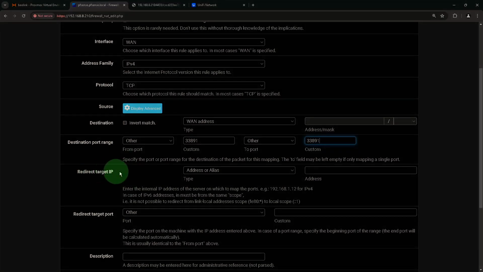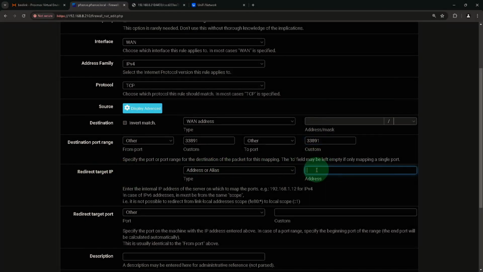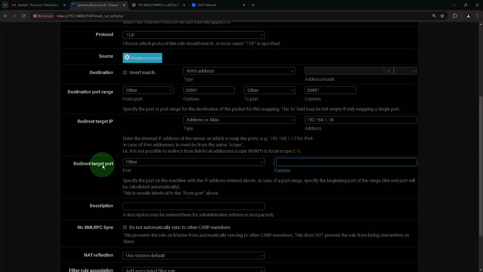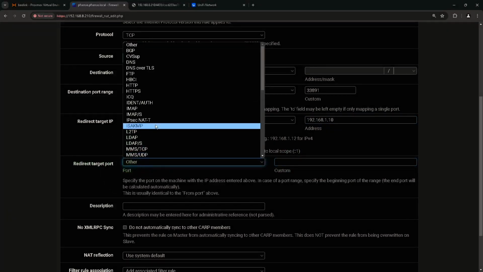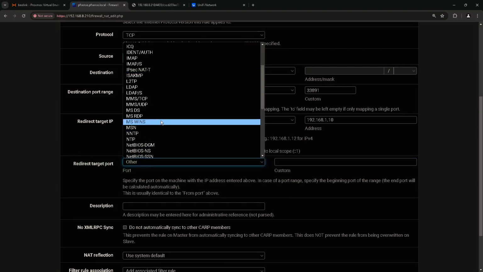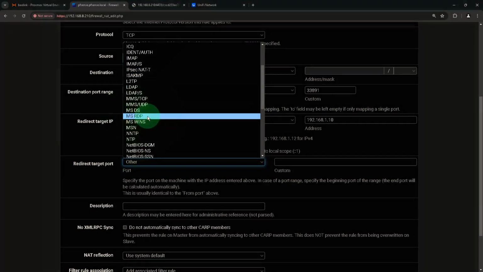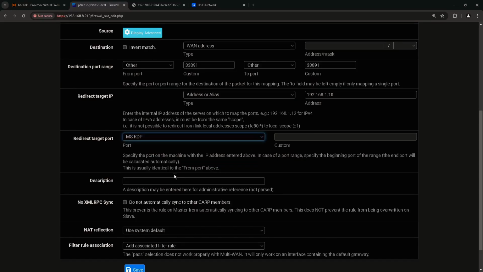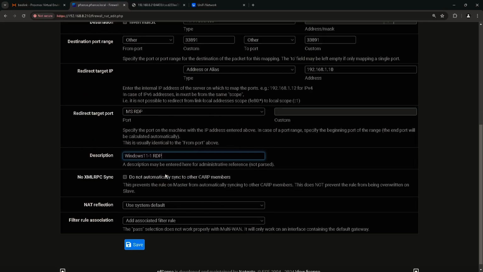For the redirect target IP, this will be the Windows 11-1 IP address 192.168.1.10. For redirect target port, select MSRDP. And why? It is because Windows 11-1 is still listening on default RDP port 3389. Add a description. Windows 11-1 RDP.